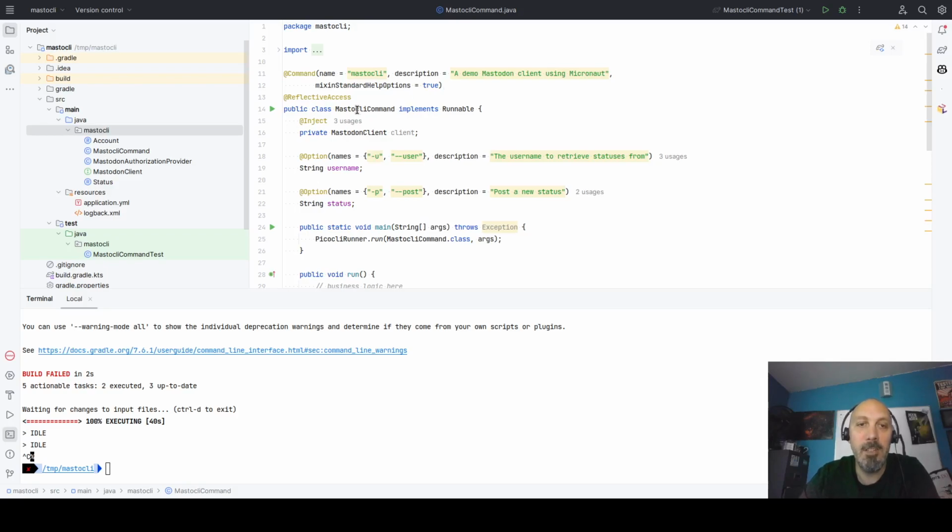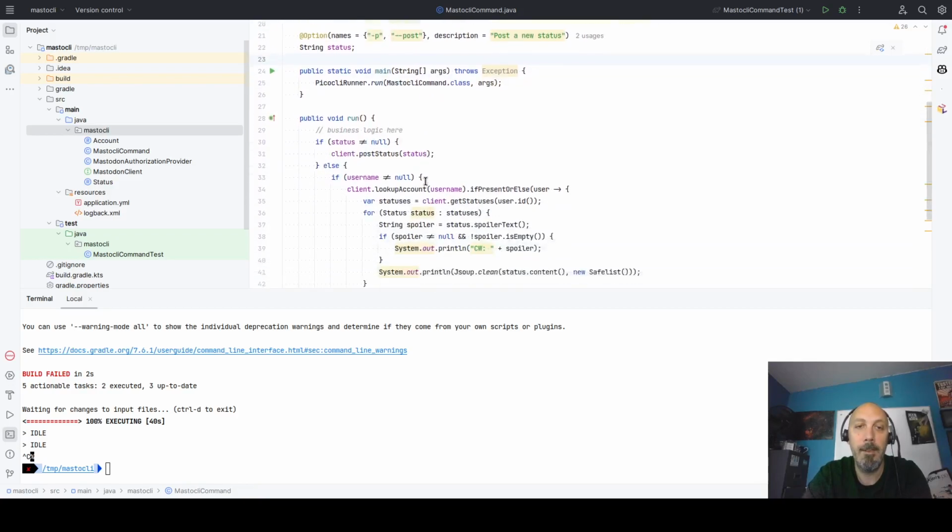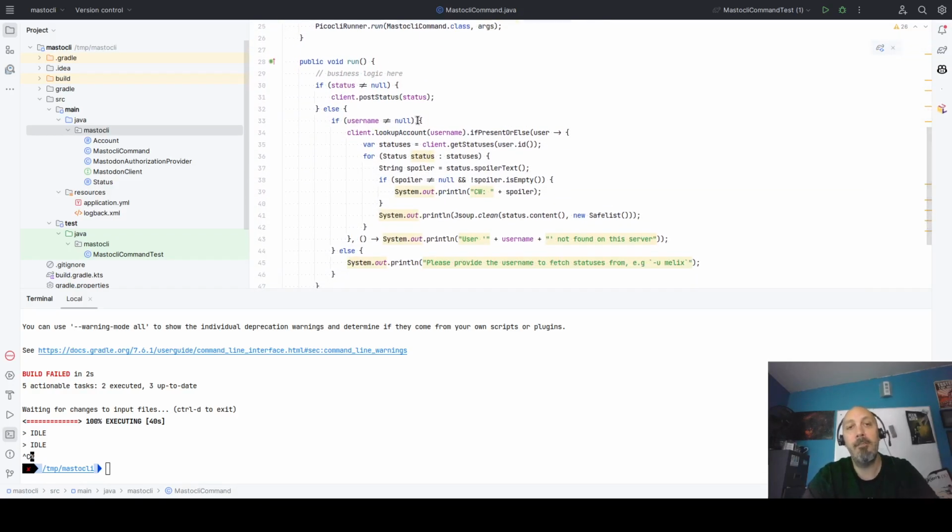But what I've changed is basically the options. So I added a couple options. -u is the user to retrieve the status from. And then the second option is this -p that I've used in the beginning of this demo to post a new status. And then the run method is a bit different.